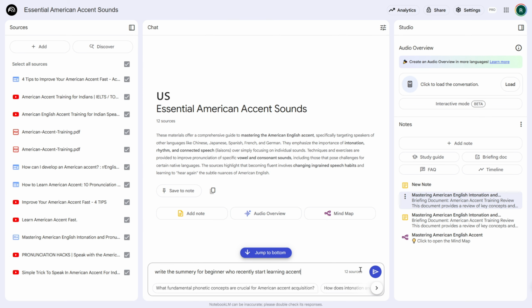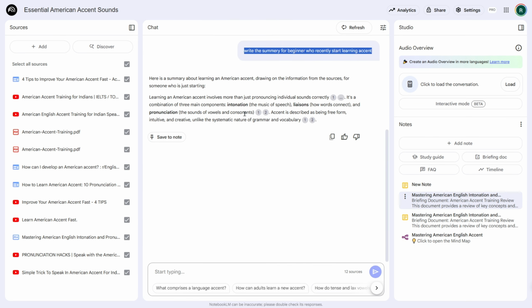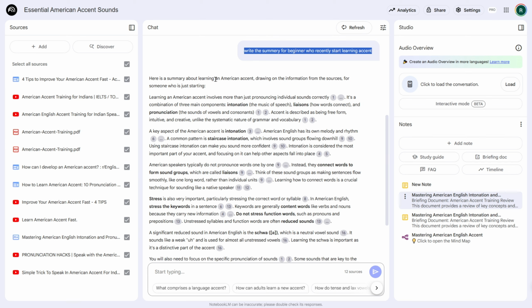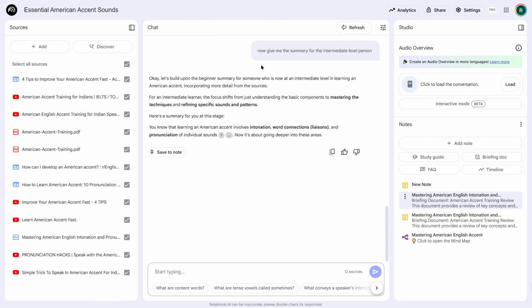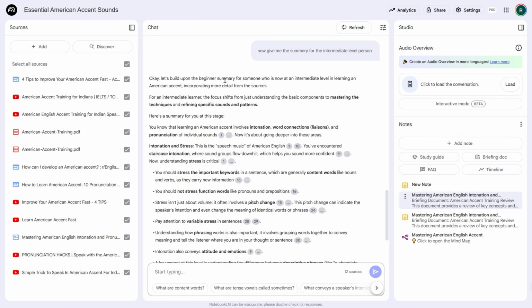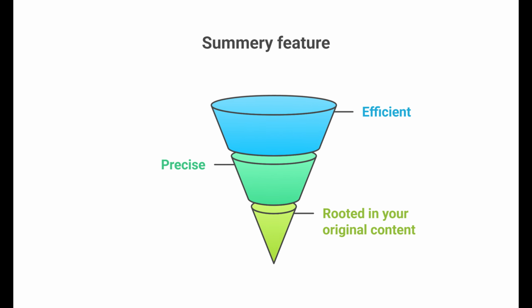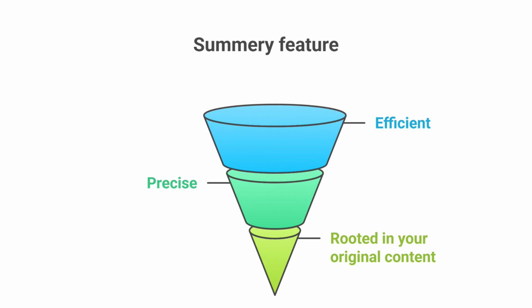This is a classic, but NotebookLM takes it to the next level. The summary feature allows you to get a quick, accurate summary of any of your uploaded documents. But here's the kicker. Because it understands the context of all your linked documents, its summaries are incredibly nuanced and relevant. You can get high-level summaries or more detailed ones depending on your needs. No more reading through 50-page reports when you just need the bullet points. It's efficient, precise, and always rooted in your original content.